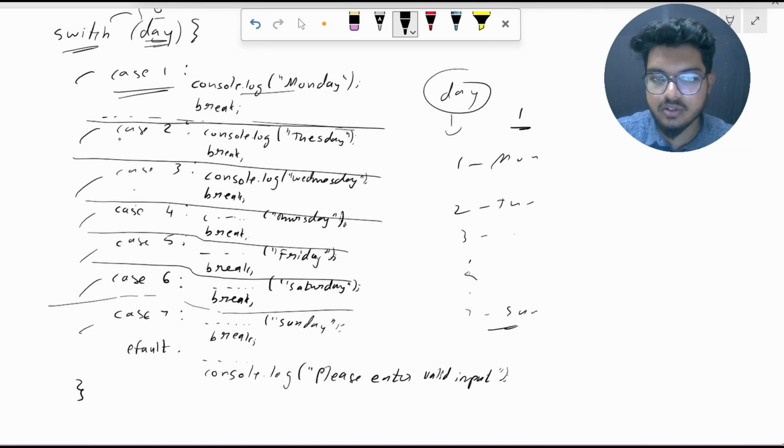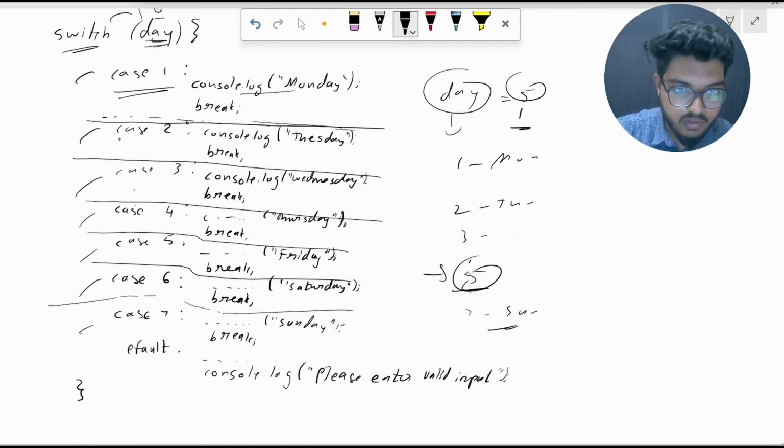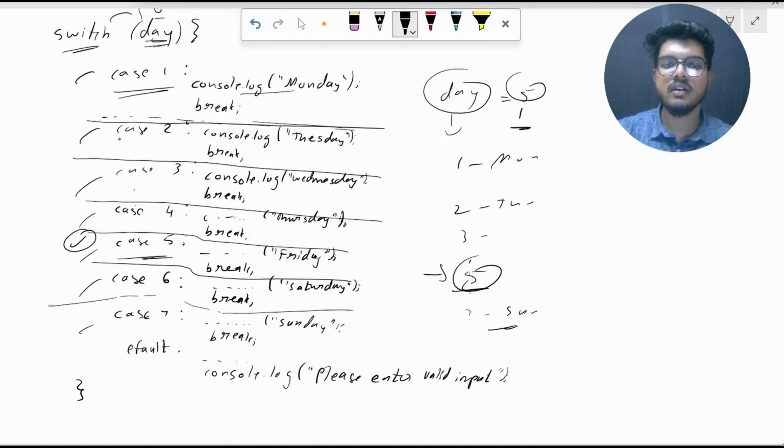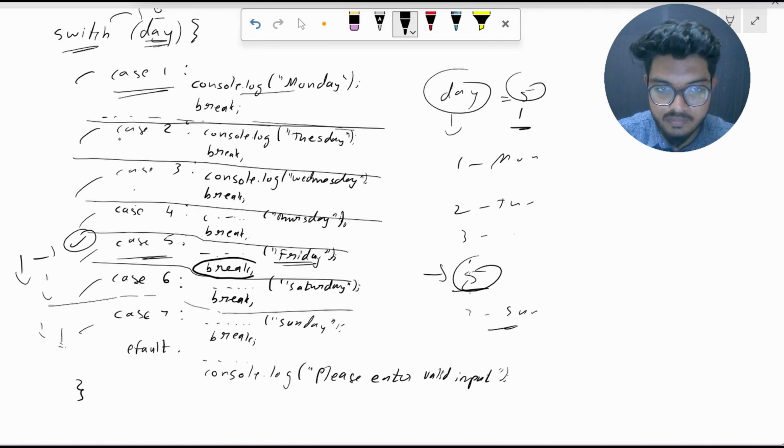If we enter console.log 5, if we enter day equal to 5, then it will check 1, 2, 3, 4, 5. 5 is present. Okay, I have the 5 condition. The power will be here. It will print Friday, console.log Friday. But the most important key is to stop checking after this. You have already found one case. It is of no use to check further cases. So in those cases, to break out of this block, we have to use break.